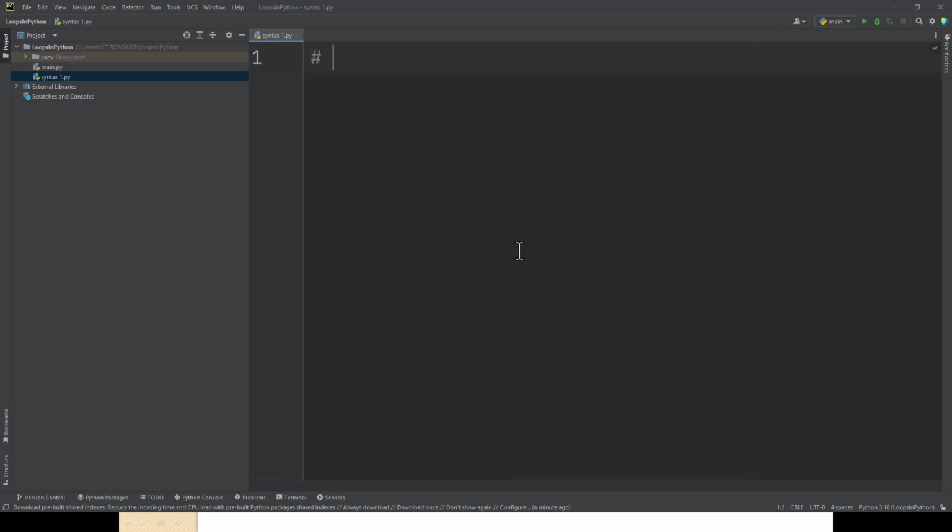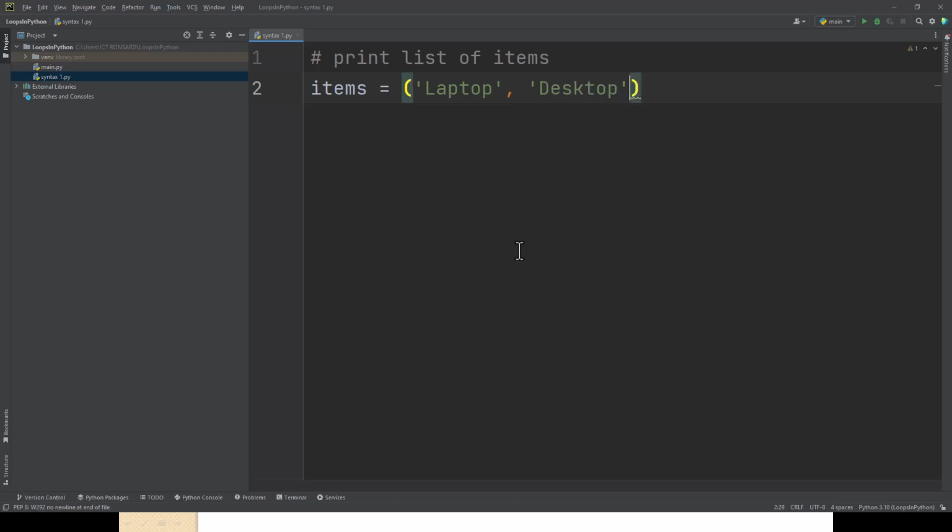So what we're going to do is print a list of items. Let's say these are the items. We declare a variable, and this is how to declare a list. You type the list in the square brackets. So let's say I have a laptop, desktop, tablet, let's say phone. Right, so I have this list here. These are a list of items.